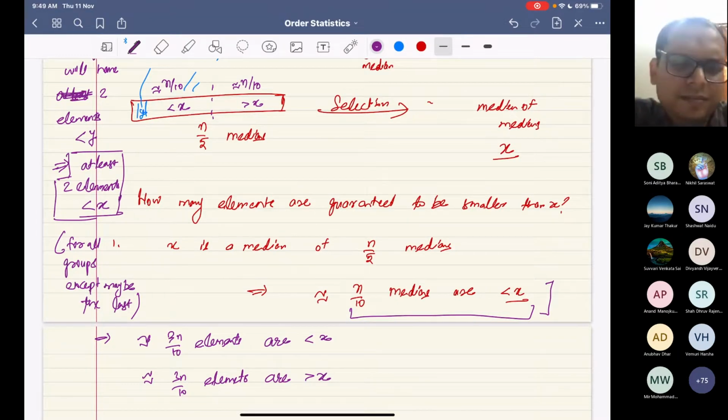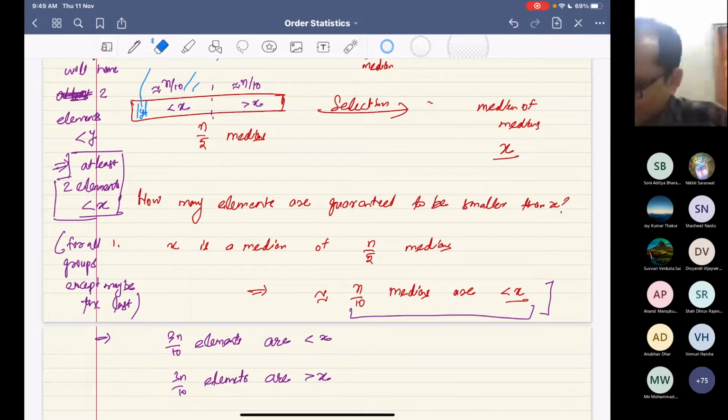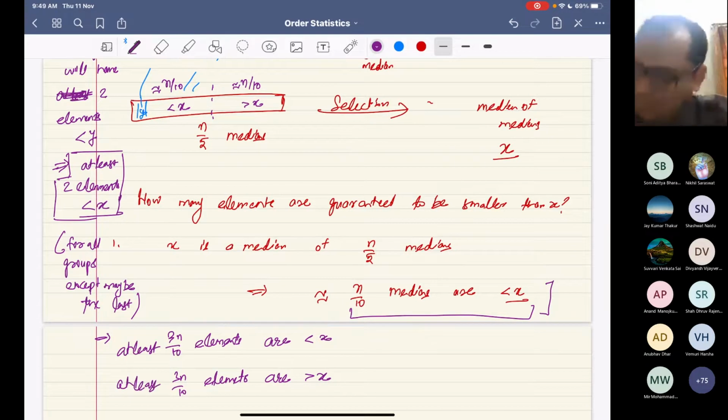Can I say that? Sir, you are taking distinct elements. So, distinct elements, yeah. So, sir, what about the rest? Rest means we have total n elements, and 3n by 10 are less than x, 3n by 10 are greater than x. No. Okay. At least. That's what I'm saying. At least 3n by 10 are less than x. At least 3n by 10 are greater than x. Others can be anywhere.